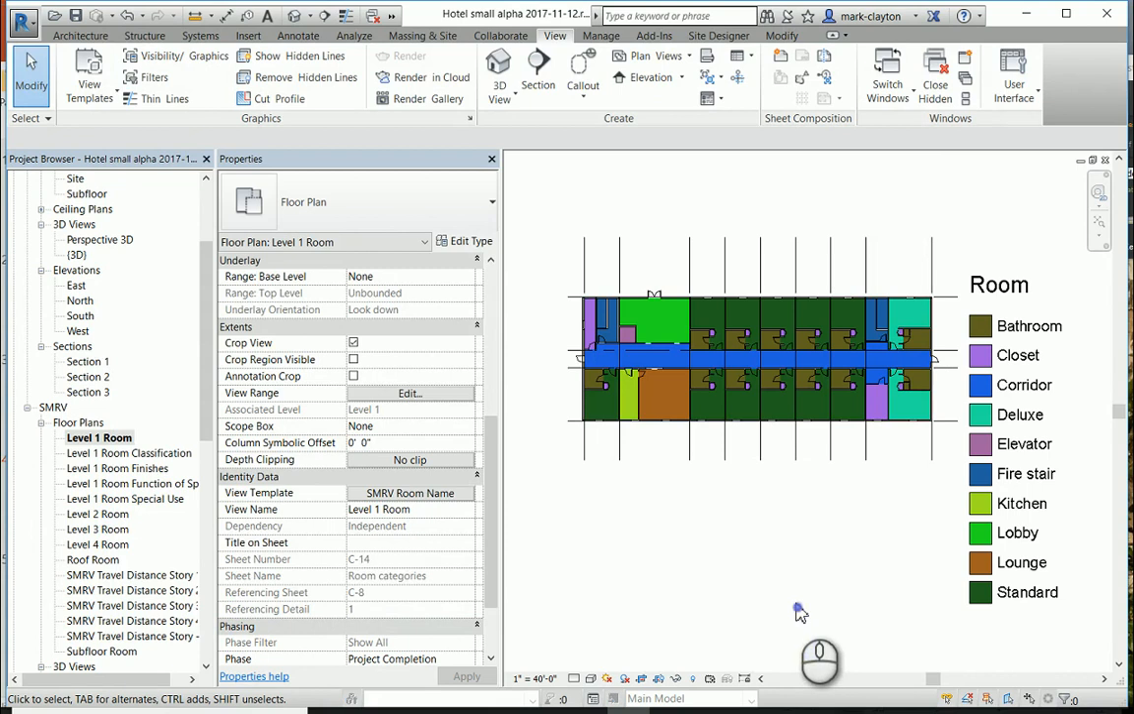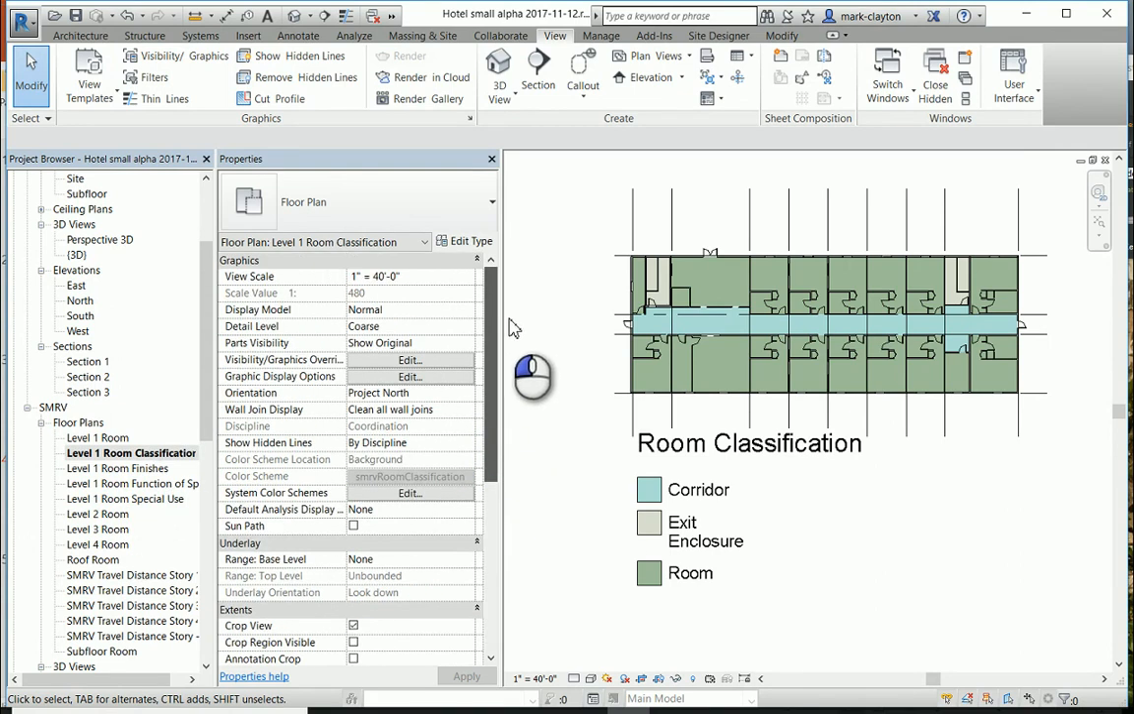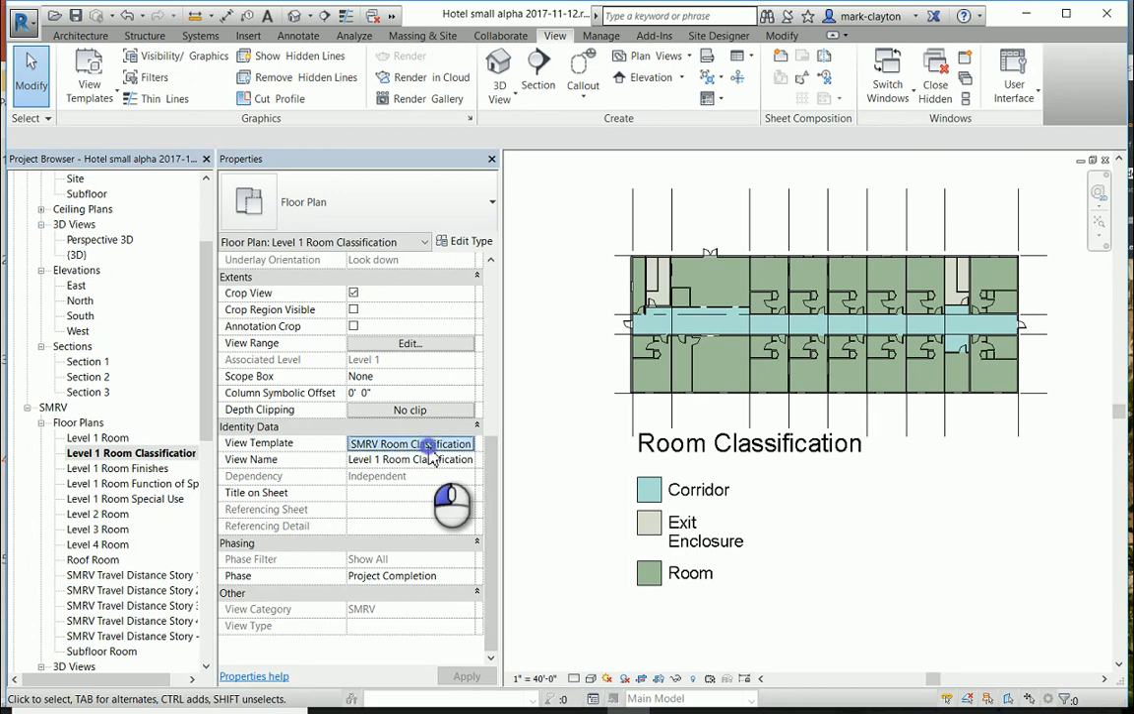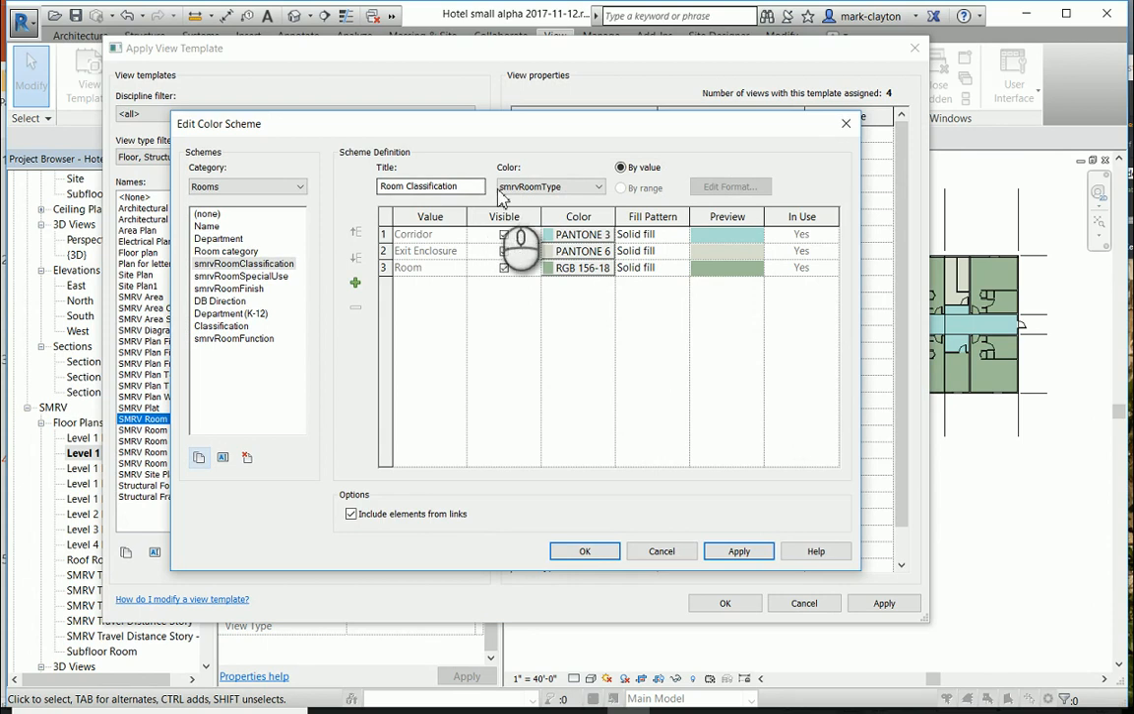And I can see that I've set up other room ones, so room classification, which classifies all the rooms by the building code classifications. So it could be a corridor, it could be an exit enclosure, it could be a room, it could be a horizontal exit, and it will color code the plan based on those. That's done in an identical way. I've got a template set up and a color scheme set up for room classification, looking at the room type this time, and it just color codes by the building code type.